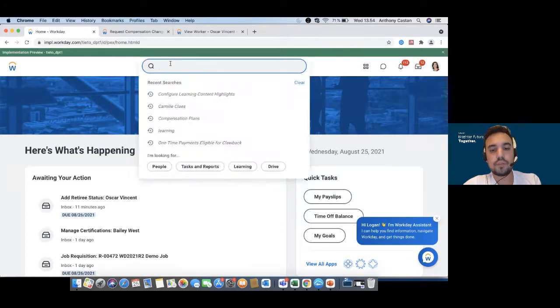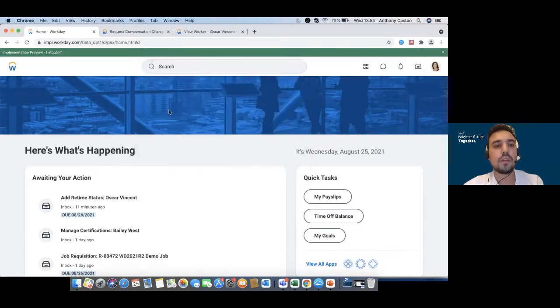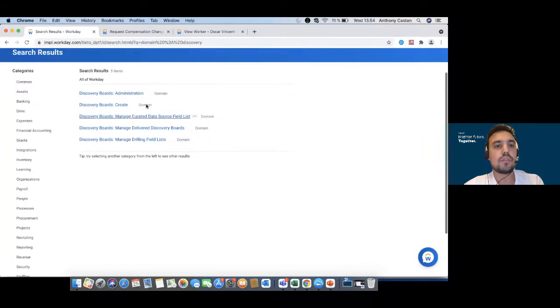So if I go first to domain discovery you will see here those new domains. To be able to create and maintain those discovery boards, the person in charge needs to have security for the administration, create, and manage delivered discovery boards. That's a minimum security to have to be able to launch this feature.